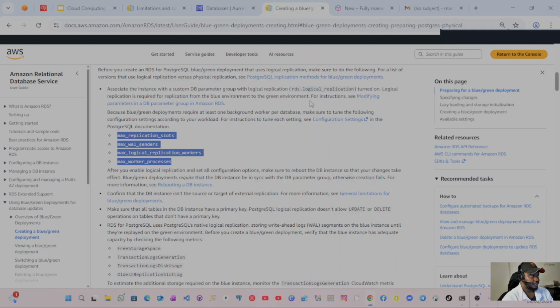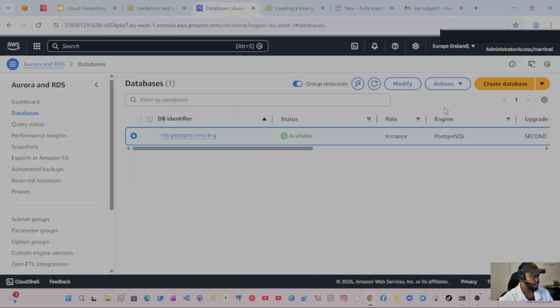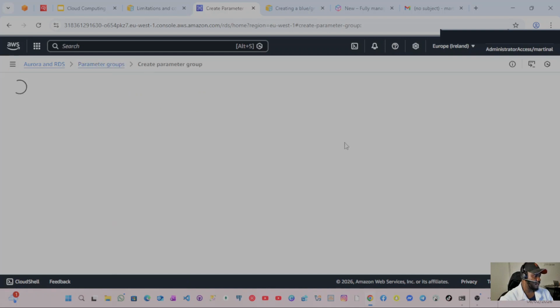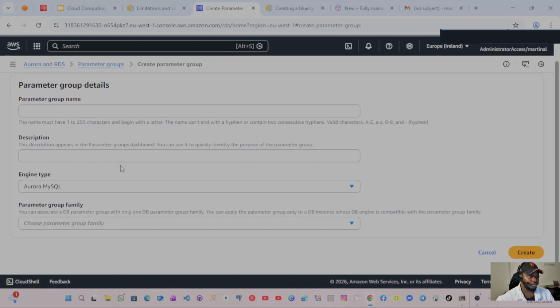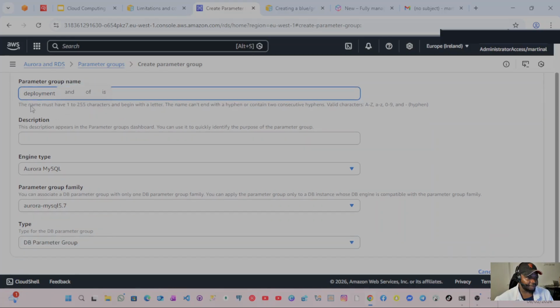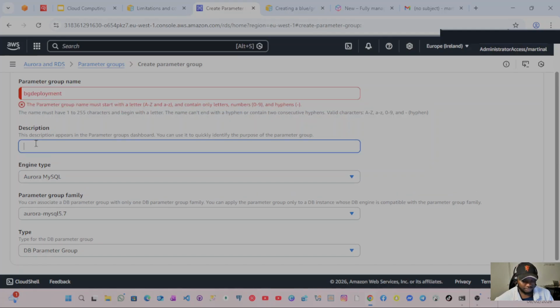So we go now to our RDS instance, and we go to parameter groups. We need to create a custom parameter group for our logical replication. Remember, we are on Postgres 14. So let's call it BG deployment, for blue-green deployment, and use the same description.